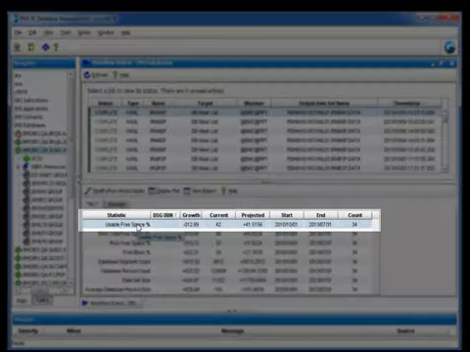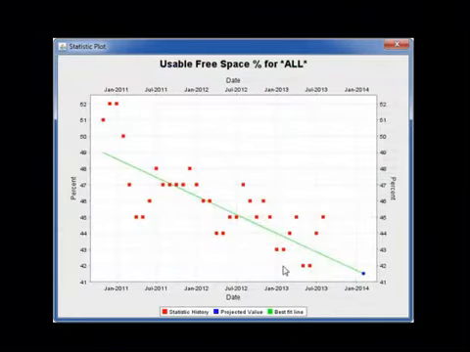Clicking on the Usable Free Space percentage row on the All tab lets us view the plot for this statistic. Here's what a plot looks like. It shows us the data points, interpolated line, and projected value. It opens in its own dialog window, so you could have multiple plot windows open at once for comparison.